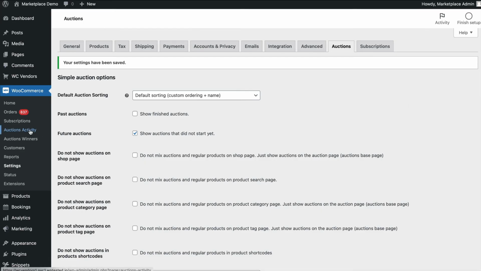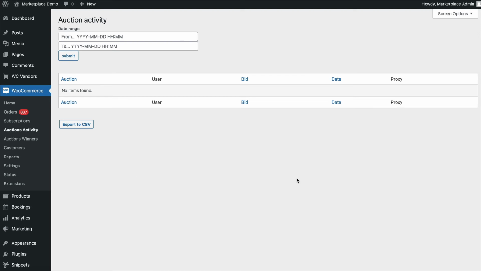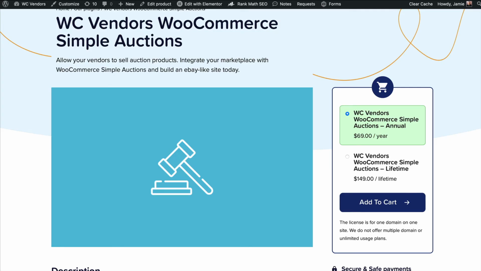As the admin, if you want to look at auctions activity, you can see when people have bid and who the winners are. As with most of our extensions, the WC Vendors WooCommerce Simple Auctions plugin extends the required functionality to the vendor dashboard for them to be able to create and manage their auctions.